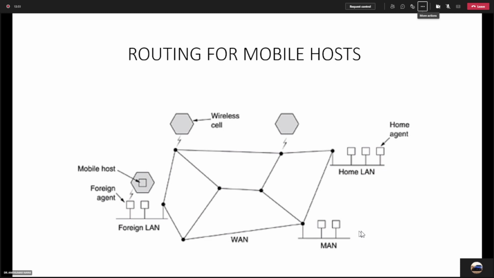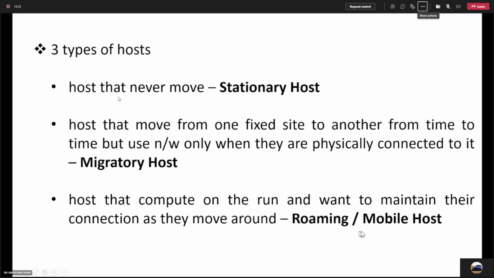In routing for mobile hosts, three different types of hosts are available. A stationary host is a host which remains at a fixed place. A migratory host is a host which can change the network. And the third type of host is a roaming or mobile host. If the host changes its place and visits different places, then that is known as a roaming or mobile host.